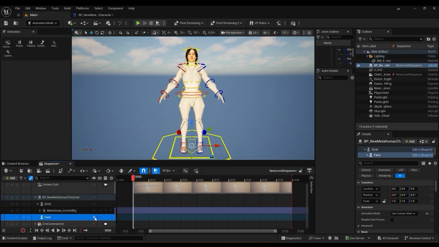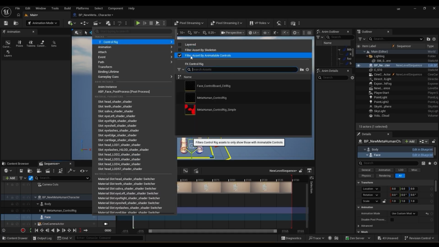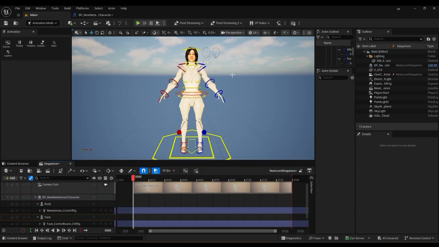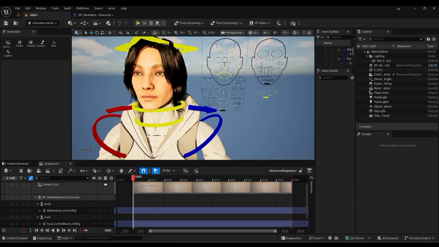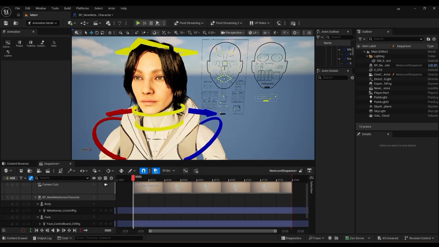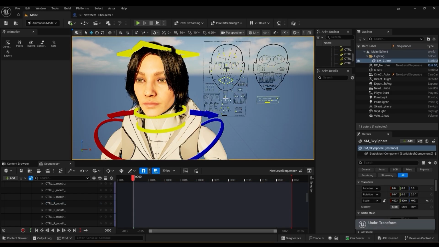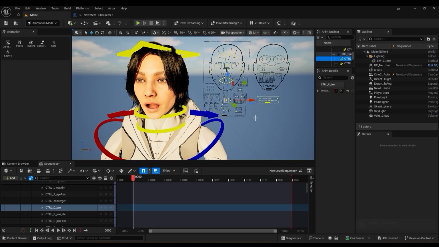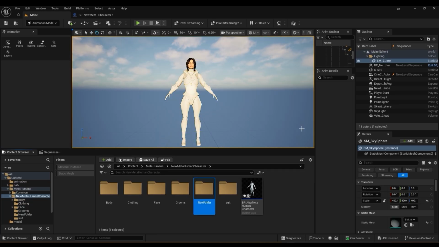To set up facial animation, select the character face component in the sequencer, then click plus track, go to control rig and enable filter asset by Animatable control from the available options. Choose the appropriate MetaHuman face control rig. Once the face control rig is assigned, all of the facial controllers will become available in the sequencer. As you can see, the face controls are now accessible, allowing you to animate facial expressions, eye movement, lip sync and other detailed facial performance directly within Unreal Engine.